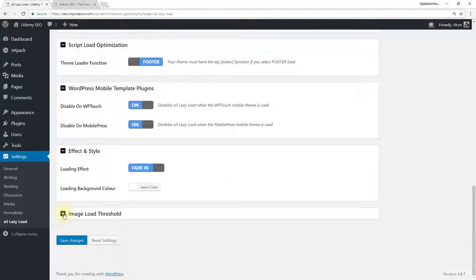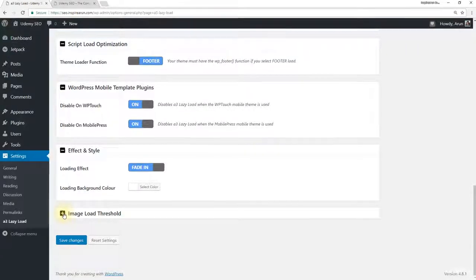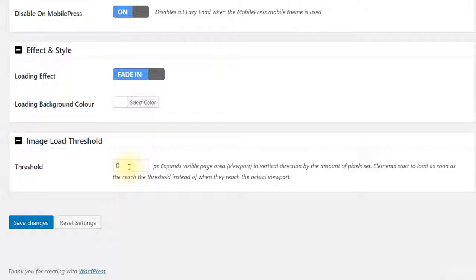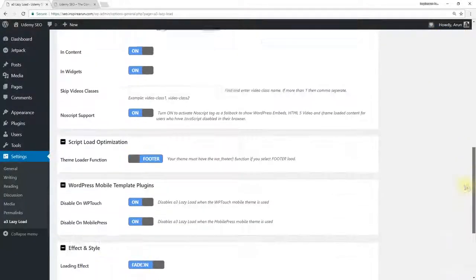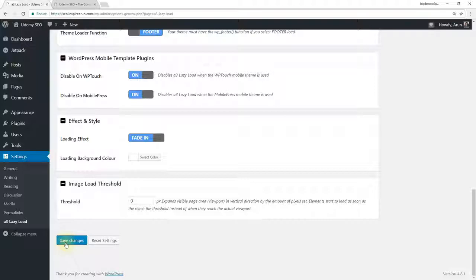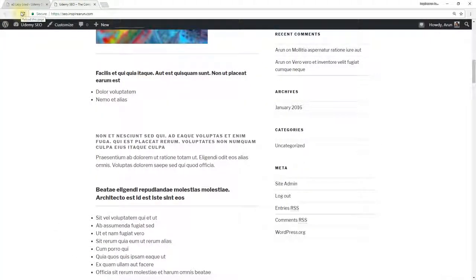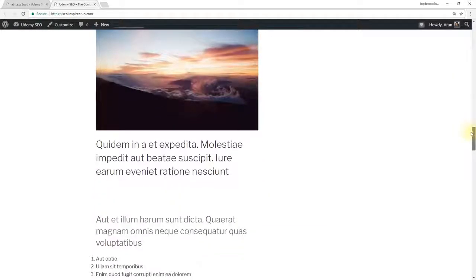Here comes the last section, that is image load threshold. It's best to keep it as 0 pixels, but if you increase this threshold, then elements start to load as soon as the user reaches this threshold instead of when they actually reach the actual viewport or the actual section of the page. So we have completely configured this A3 lazy load plugin. Now after configuring, click Save Changes. Now let's view our website again. Now let me scroll down and have an eye on the images.